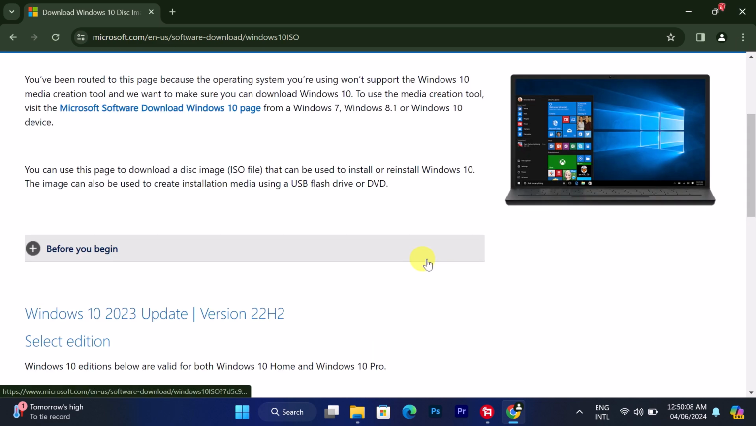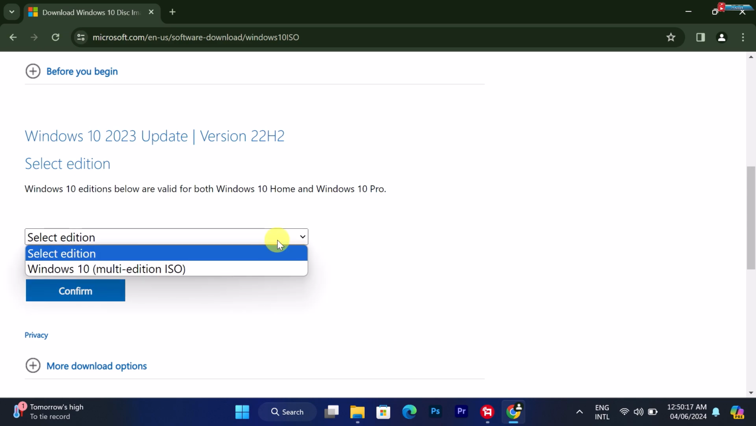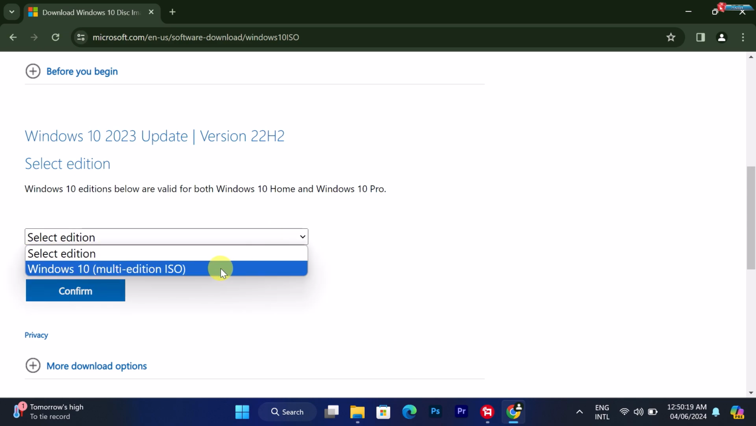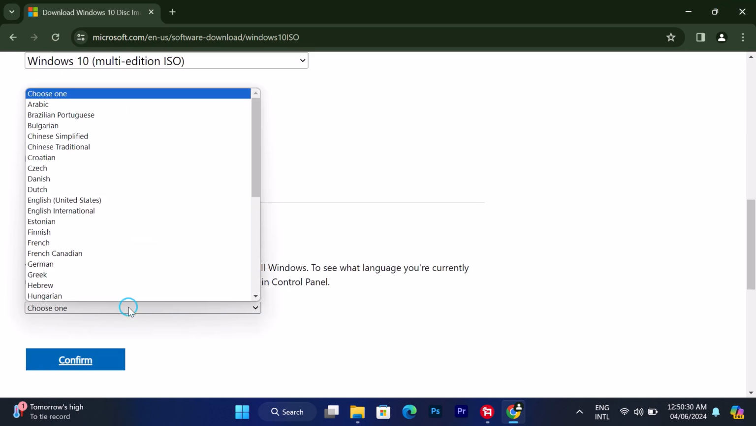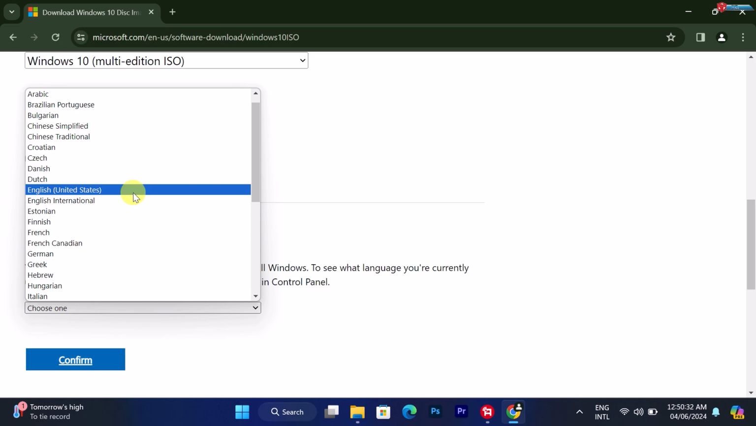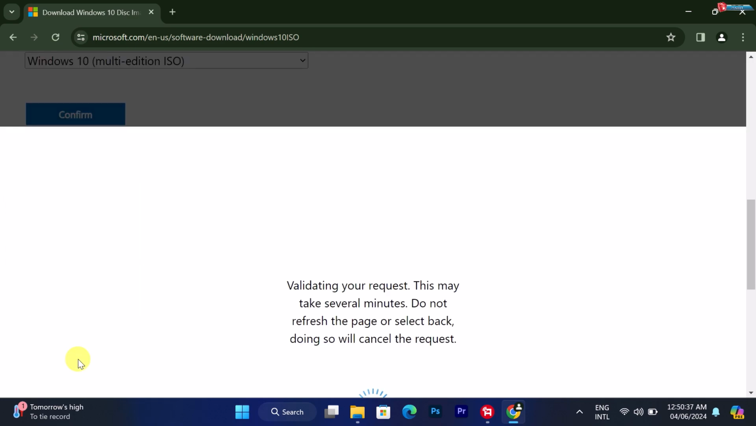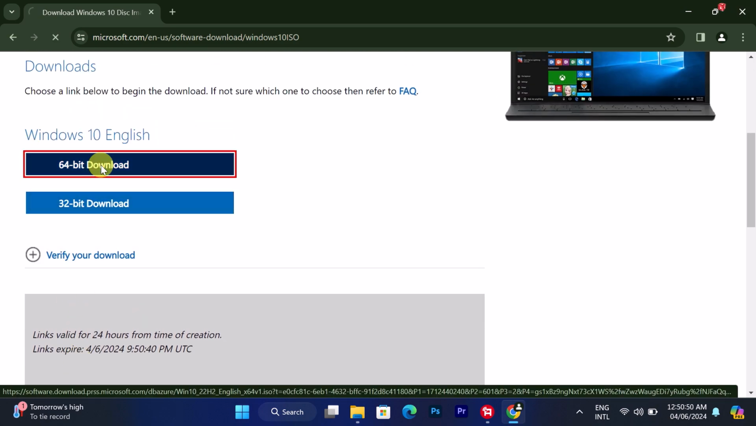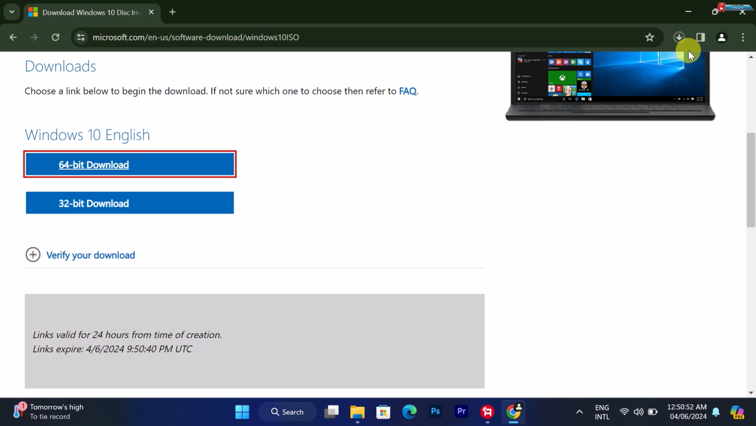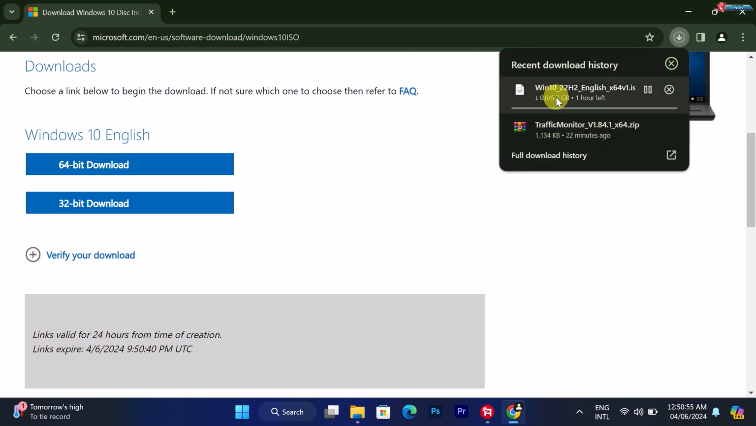Now move down and select Windows 10 Multi-Edition ISO. Click on Confirm. Here, select the language and then click on Confirm again. Select any bit version that you want to download. Then, the disk image will start to download. So that's it. Depending on your internet connection speed, the download may take some time to complete.